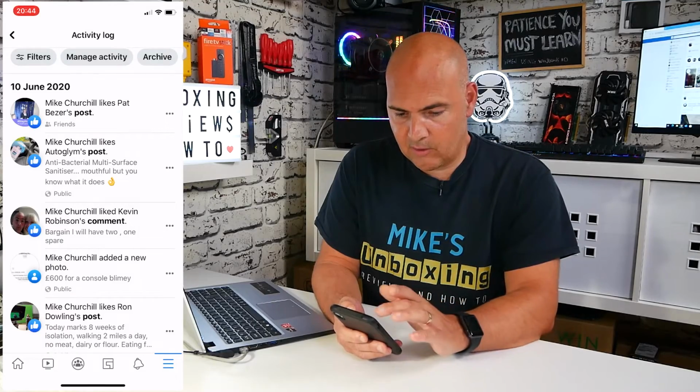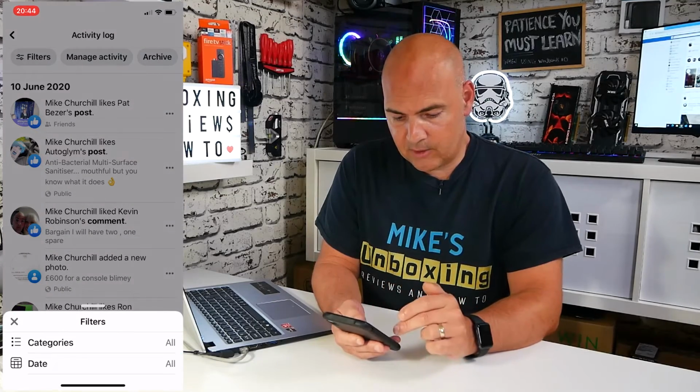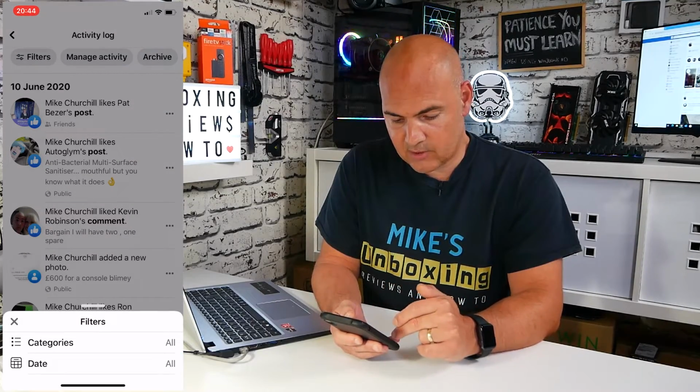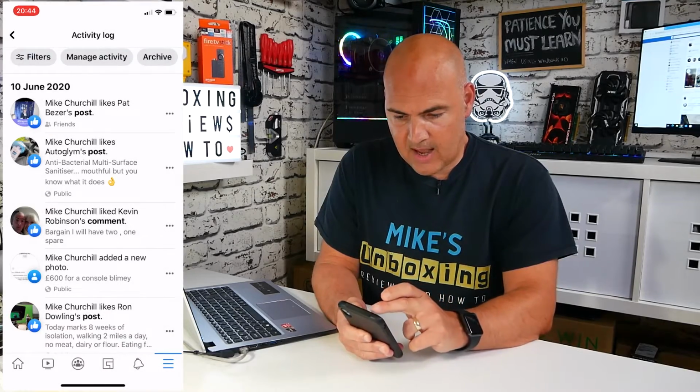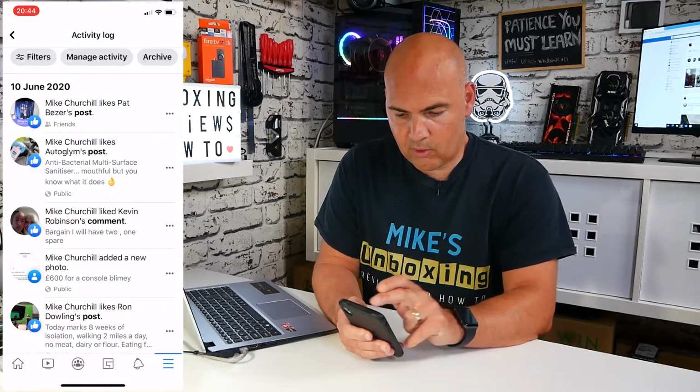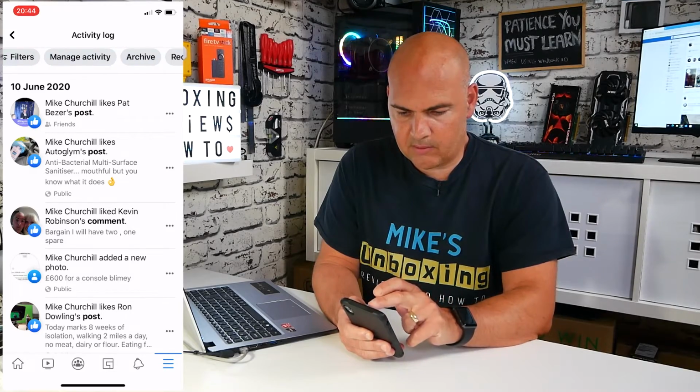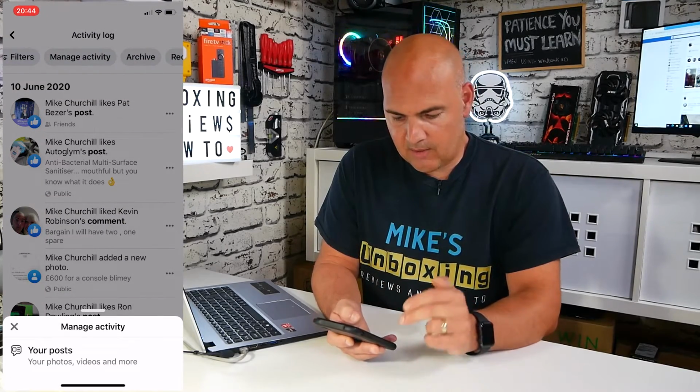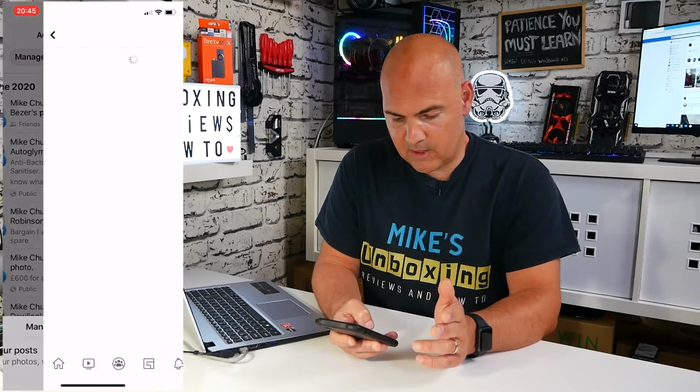Depending how it is, you can go into the filters at the top and you can choose whether it's a certain category or a certain date, and if you scroll across on this top section, you can go into the recycle bin, see older things, manage activity. If you go into manage activity, you've got your posts, videos and more.